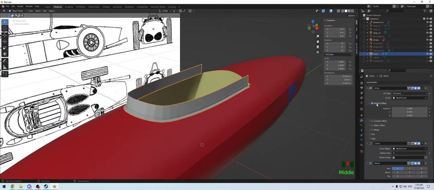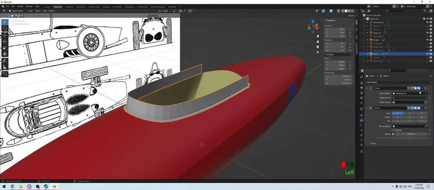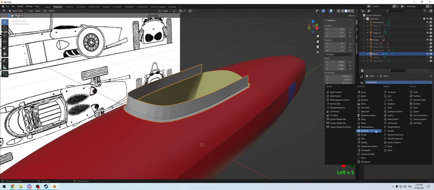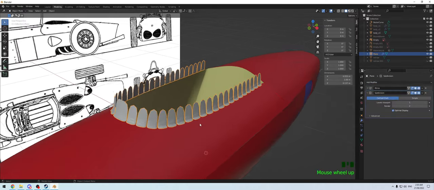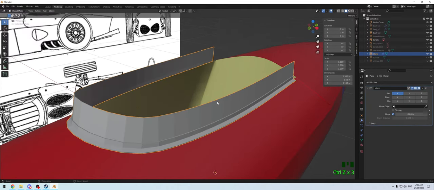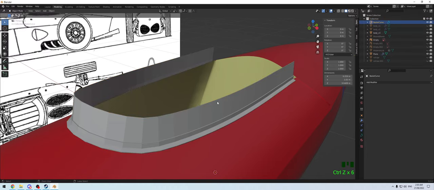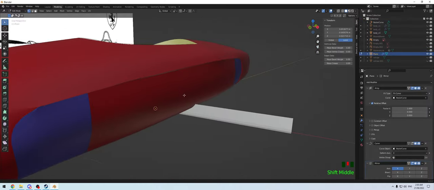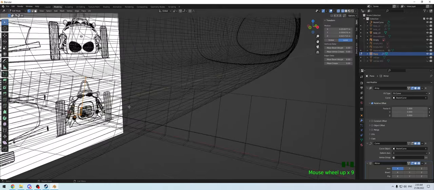Now, we're going to go in here. I'm going to go with array, apply, and apply that. We'll leave mirror for the time being. And then we're going to apply subdivide surface. Oh dear. Oh, hold on. Is that? Yeah, good. We got that back. I completely forgot.